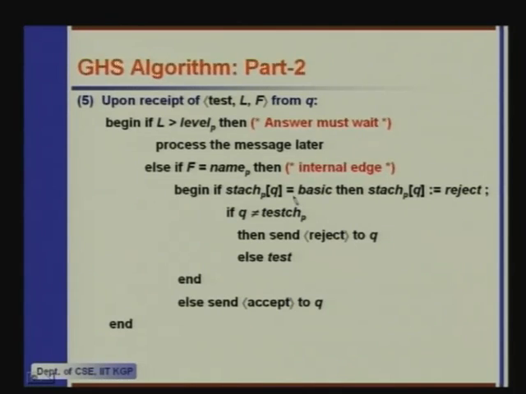Now can it be? The P would not have sent a message on it. See, when it is sending a test, at that point of time it is not going to be reject, because if it is reject, why will it send a test, right. So if it sent a test, then it must be the case that at that point of time it was basic, right.